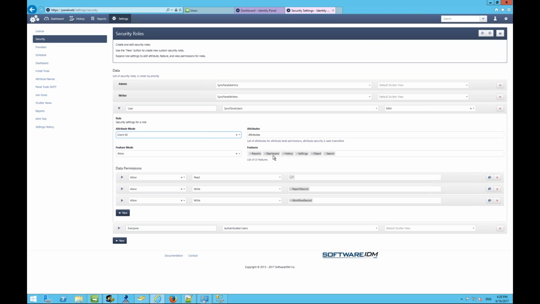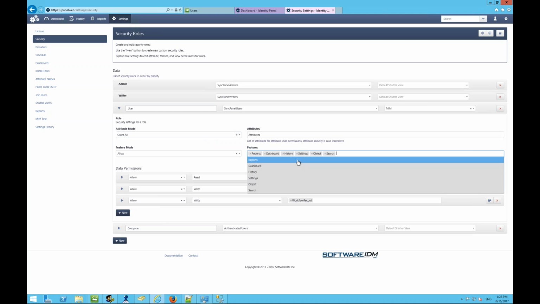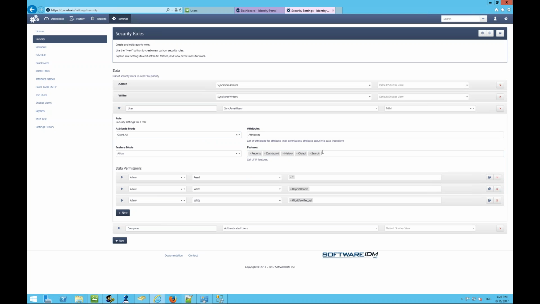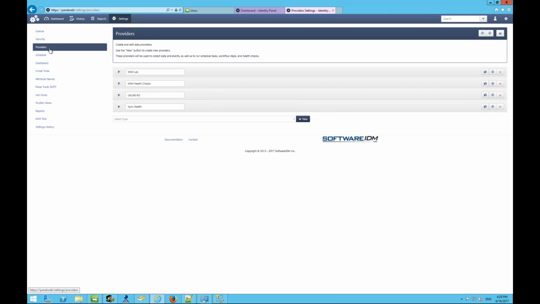We can make different features like the dashboard, history, and so on, or the settings available or not. You probably wouldn't want a user to be playing with the settings, for example. And there's a whole load of other data permissions we can set, so a very granular level of security, and we give people different roles according to either Azure AD or AD groups. So these are the groups here that we're giving them, and we can give them different views and restrict what they can see.